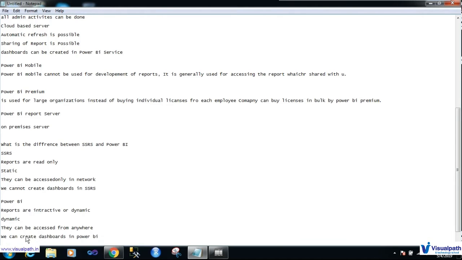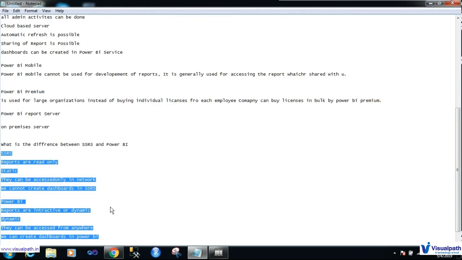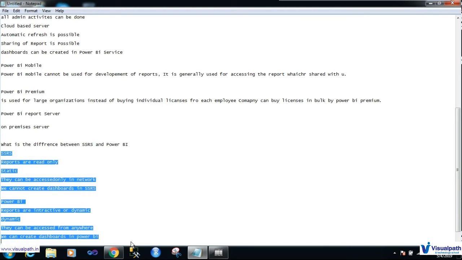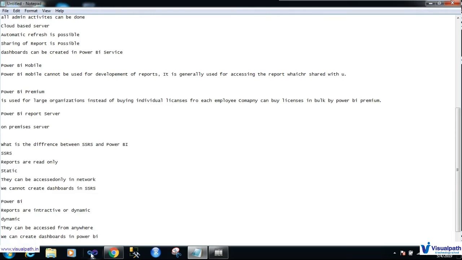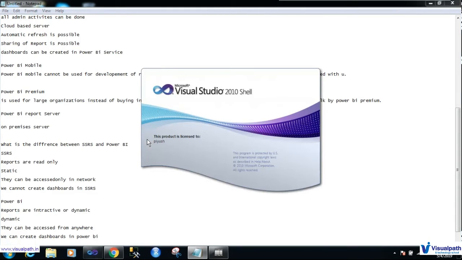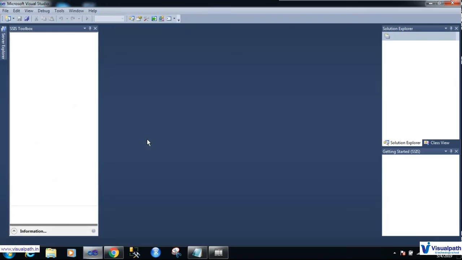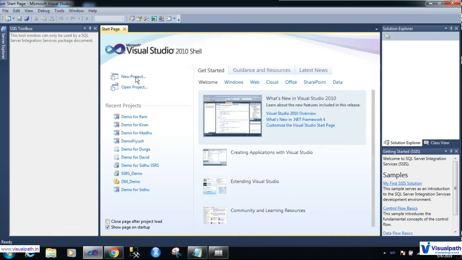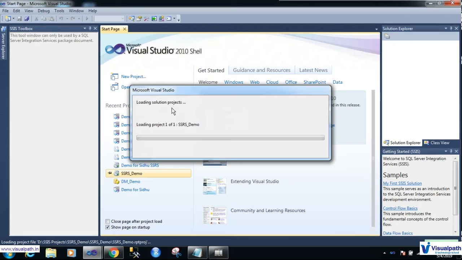For example, I can show you a demonstration of SSRS and Power BI so that you will get the exact difference between SSRS and Power BI. Let me go to SSRS. Let me create a report in SSRS. Let me go to Data Tools, and I will click on new project. I have already created a project. I will click on this SSRS demo.